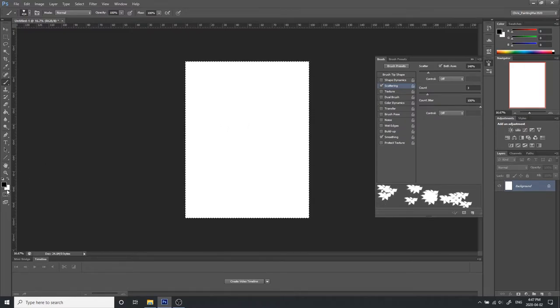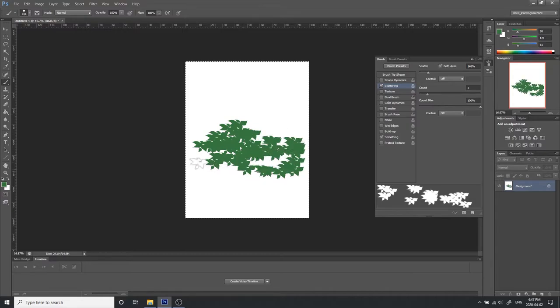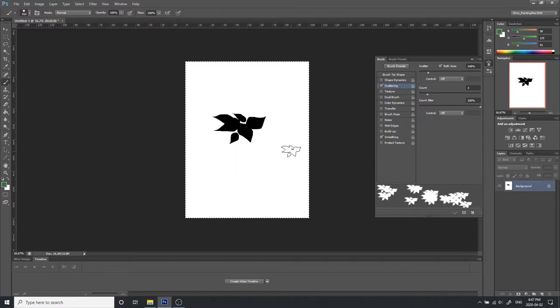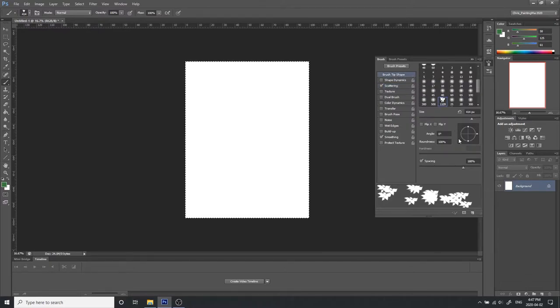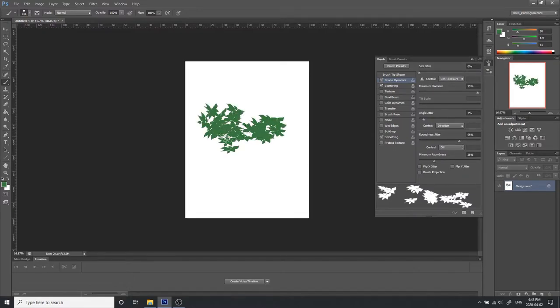So let's pick a color, maybe a greenish color. And there we go. This is starting to look more like leaves that you would see on a tree. I'm going to go into Brush Tip Shape and Brush Dynamics and modify this brush a little bit more. So I already like my spacing, so now I'm going to go into Shape Dynamics and increase the angle jitter and maybe change the roundness jitter. You'll see what happens here in the preview thumbnail. If I change the roundness, it makes that brush tip shape a little bit flatter. So now we have a much more naturalistic looking leaf pattern.